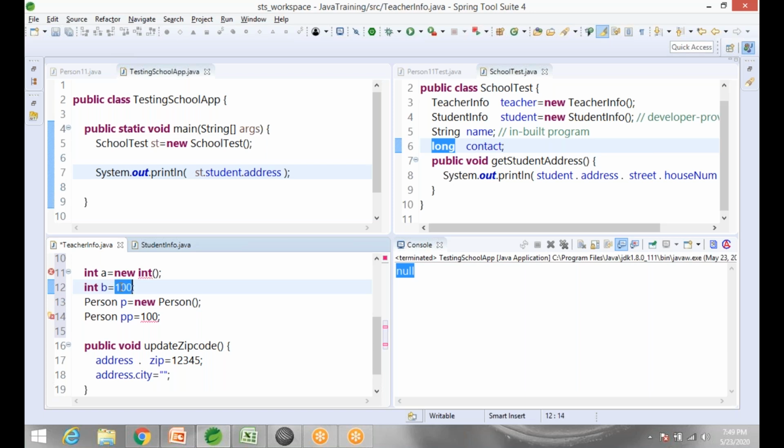For primitive variables, direct values. In other words, we call them literal values. Literally, it's a value: 100, 10.2, false, true. For primitive variables, a literal value is what you can assign. For a reference variable, you can assign only references. So is this a reference or a pure value? It's a primitive, a pure value, so you can't assign it like this.